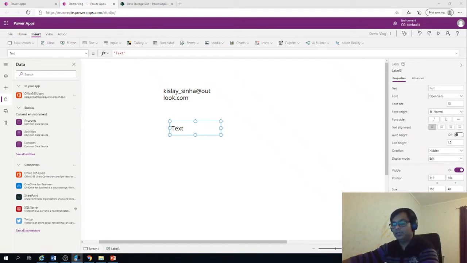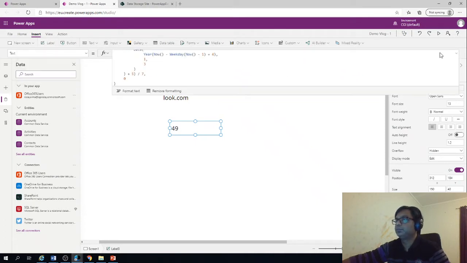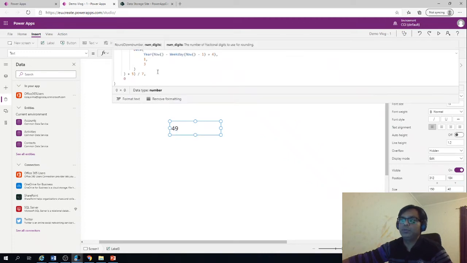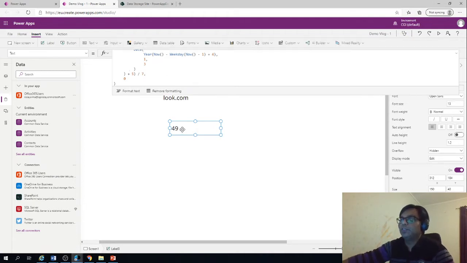I already have the function, so I will copy and paste it, and I will explain that. This is basically a numerical kind of function. So we have year minus weekday minus 1 plus 4, and plus weekday. Based on today's date, it will calculate and divide by 7 to get us the week number. I will be posting this formula on my blog and also in the YouTube description, and you will be able to have a look there. As you can see, it displays 49, which is the current week number.